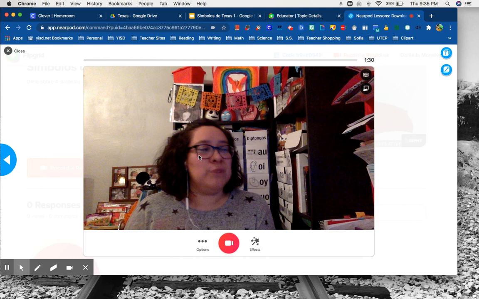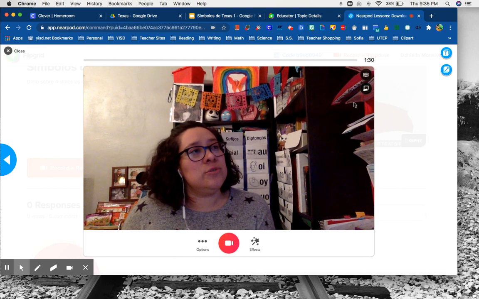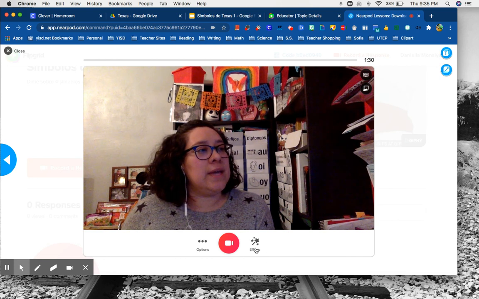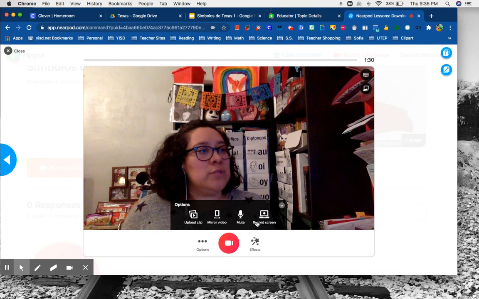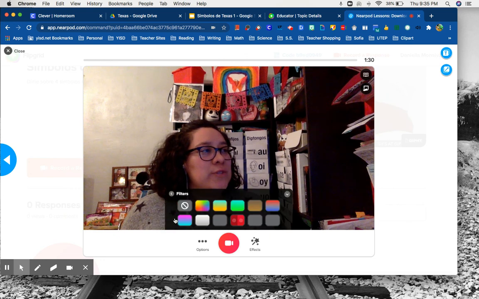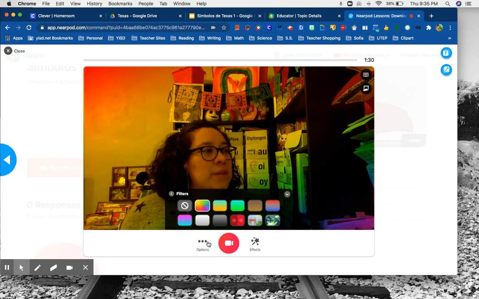I have a double monitor, so I'm facing the other way, but they can add different features to this. They can add a sticky note if they want. They can add different backgrounds, and the kids really enjoy this. There are different options here. They can record their screen, mirror video, add a clip if they want to. Then they have effects, and the kids really like this. There are filters that they can use, so it'll make it a little fancier. The kids like to play with that.